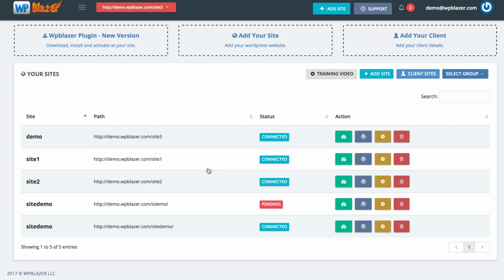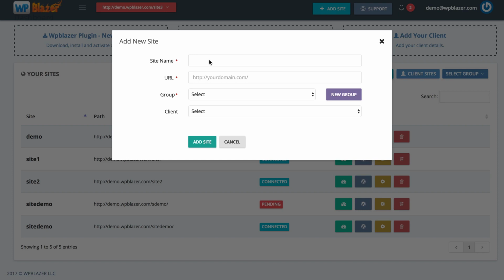And to add a site, very simple, we are going to click on Add Site here. You need to enter the site name and the WordPress URL. If you would like, you can add this to a group or create a new group so you can group websites together to easily manage those websites. For example, I can create a group for all of my Amazon affiliate websites. I can create a separate group for my blogs and things like that. Next up, if you have a client, you can select that client here and then click on Add Site.